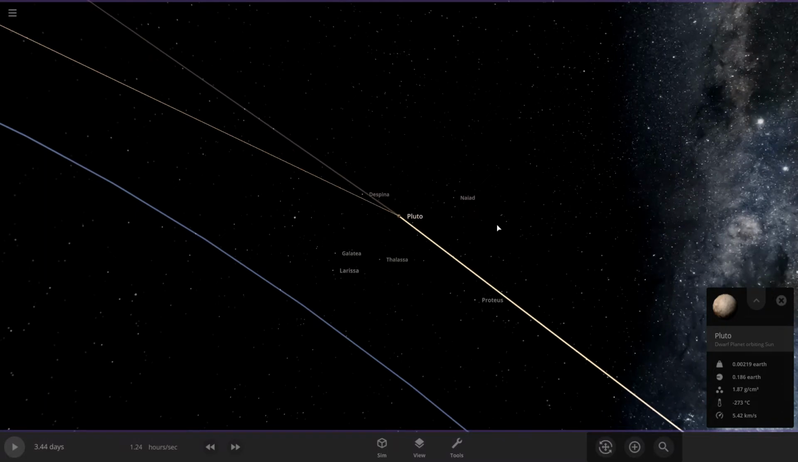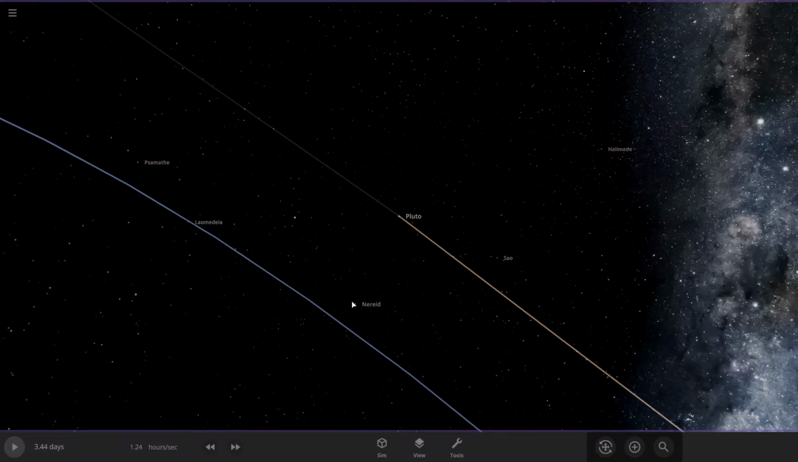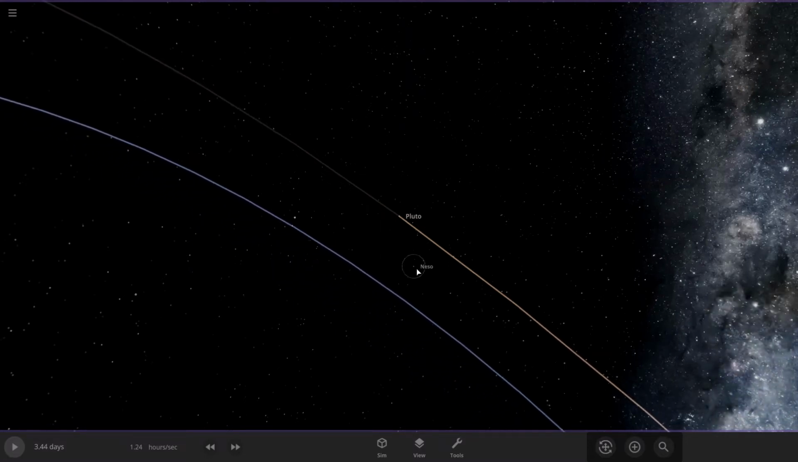You've probably already seen my title. We're doing what if Neptune's moons orbited Pluto? High chances that a lot of these moons, all the way from Triton and Neptune's most dominant moons, will not hang on. So we'll just delete those real quick.